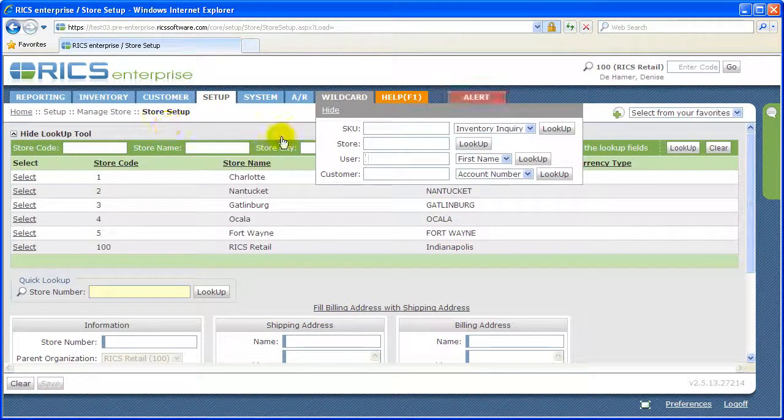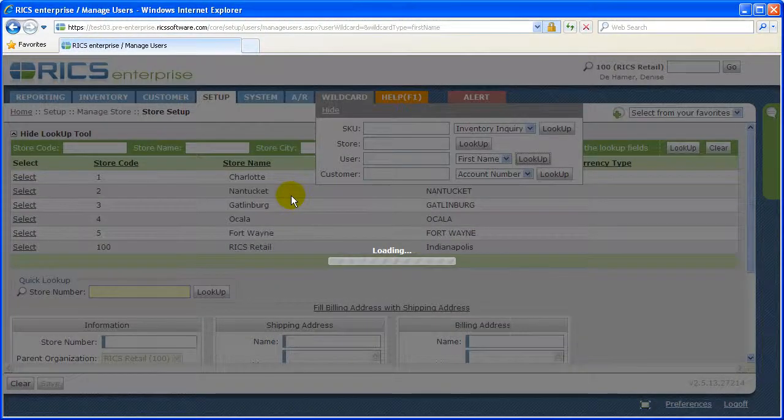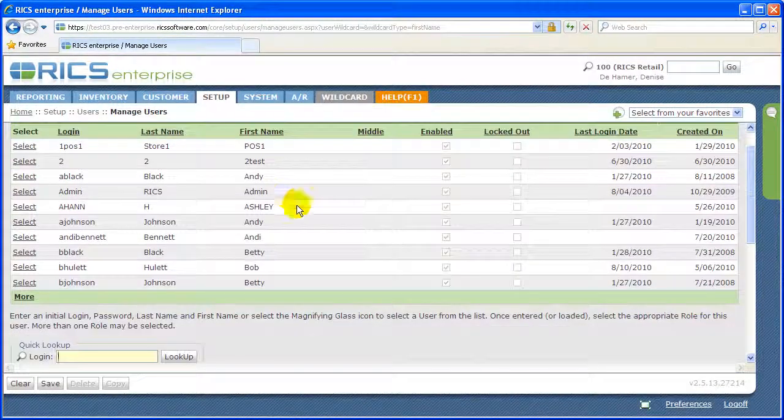If I wanted to look something up by user, I could go to the user, and I could do it by first name, last name, or login. I could type in a partial user, or I could just leave it blank and click on Lookup. And that will then bring me to the Manage User screen. And I can go ahead and select what user I want.